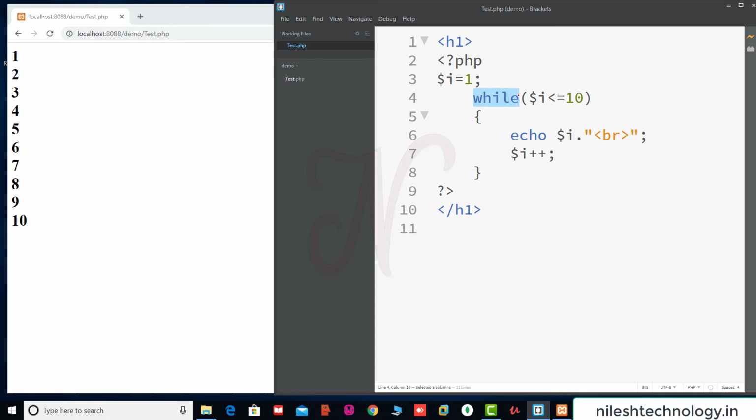Similarly, here we use another syntax of the while loop. So while with a colon, and here we use endwhile with a semicolon. Save these changes, and here again 1 to 10.